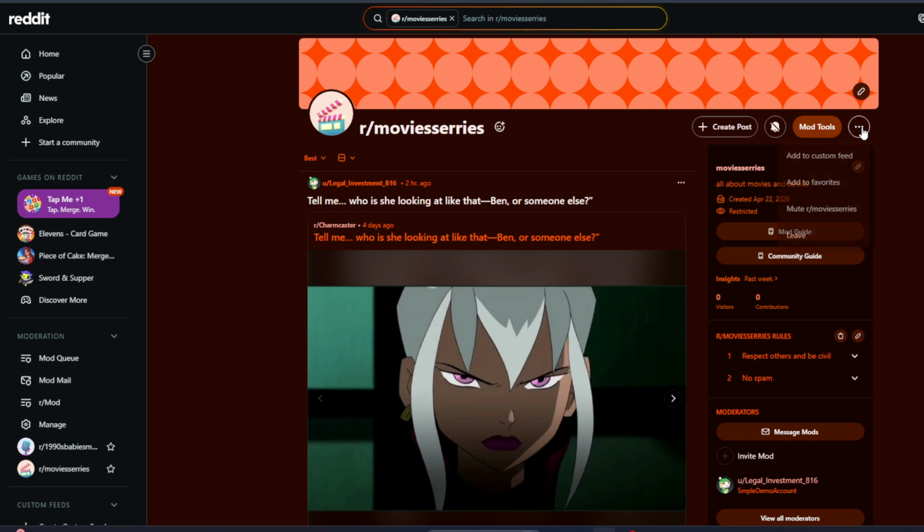Once you're on the community page, look for the three dots icon. This is usually located near the top of the screen. On mobile, you'll typically find it in the upper right corner of the community page. On desktop, it may appear as an options or overflow menu near the join or leave button. These three dots indicate extra settings or actions you can take for that subreddit.